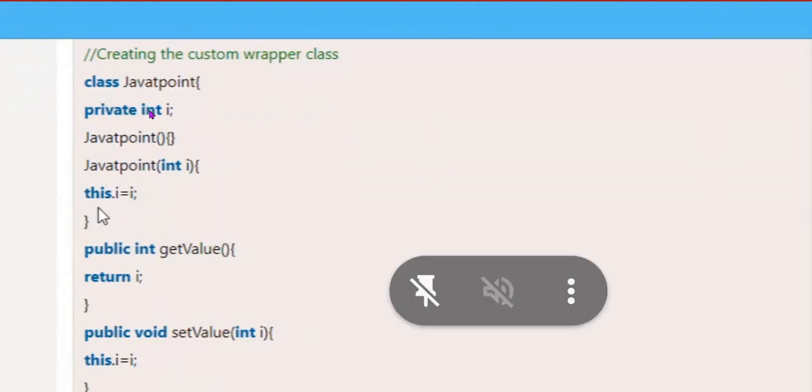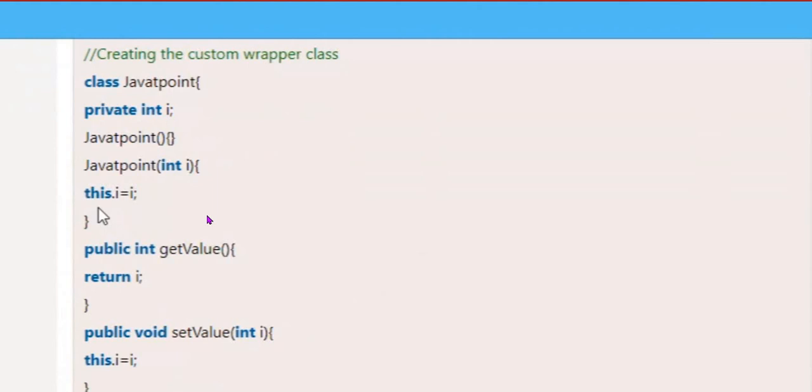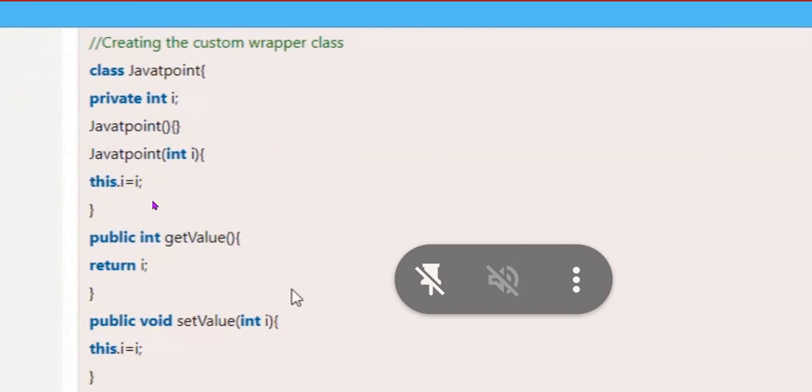It is just a variable declaration as a private int I, and then that variable it is associating with the current object. This dot I means current object. Whenever you create an object, that current state holds that. So till here there is nothing to do with the wrapper class.